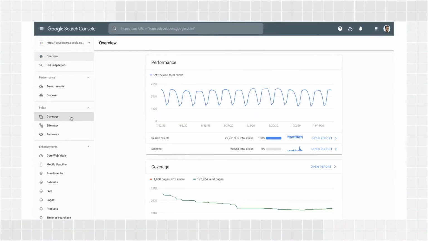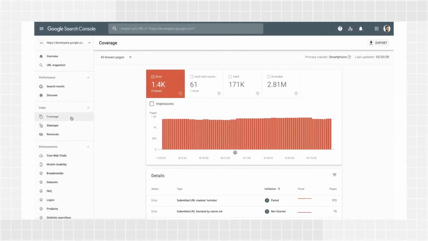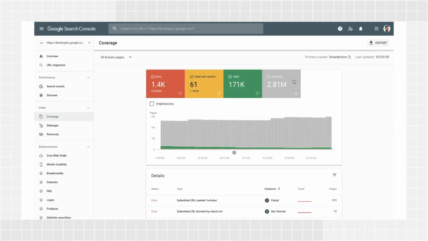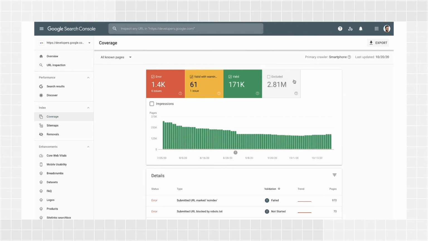Log into Search Console and find the report in the sidebar. The default view shows a summary of errors on your site. Click the tabs to show valid with warnings, valid, and excluded pages too. Here's what each status means.